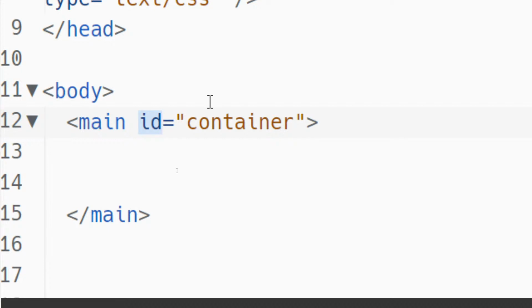Main is a semantic container tag, as we discussed in, what module was that? That would have been module 5, I believe. When we talked about main, main contains the main part of our site. It contains the main information for our site. So it's just a container that we can use to hold different things. An ID can be used on one particular element on a page. So I have that here.